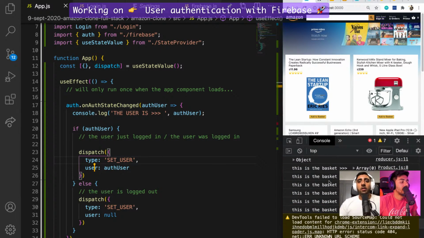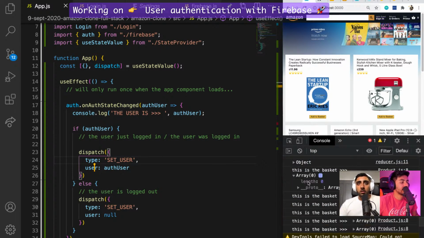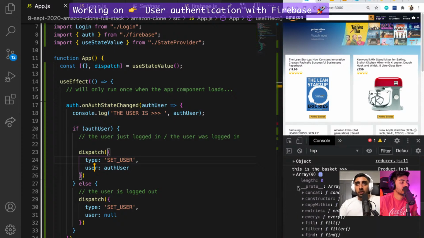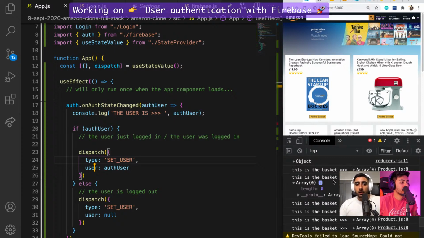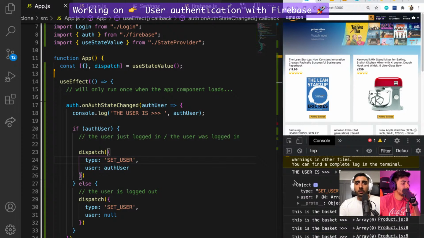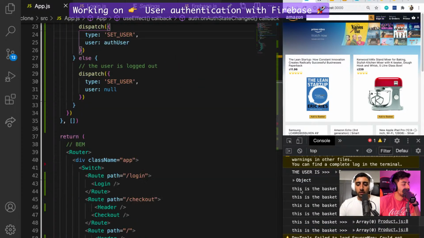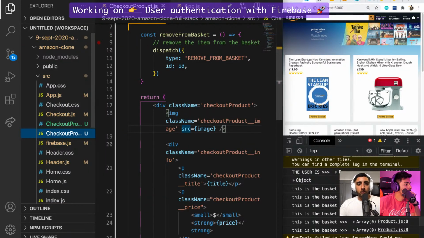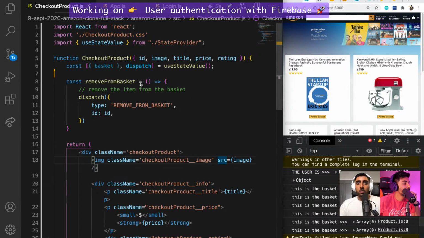Yep. Right. All right. So this is the basket. Okay. Array 0. So where is that coming up? Where is that saying this is the basket? Let me go ahead and get rid of that comment because we don't need that anymore. This is the basket. This is the basket product. Okay, so where we got that? We've got that in product right now. Check out product. Did you find it, or you want me to look for it?